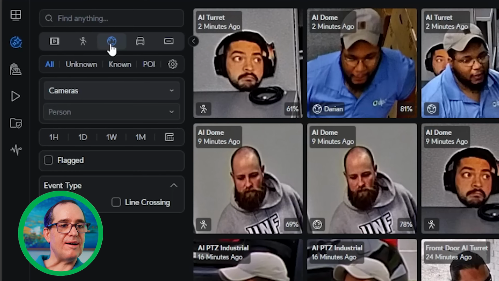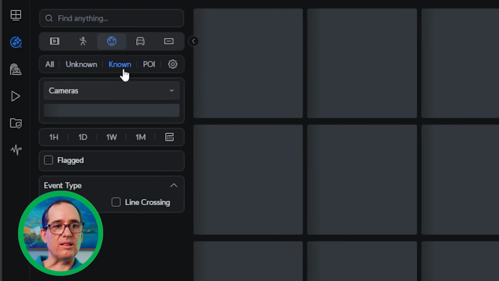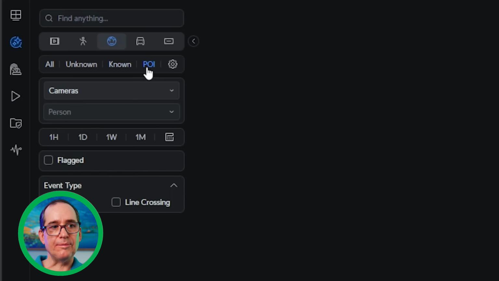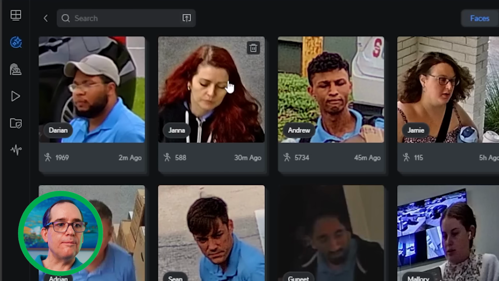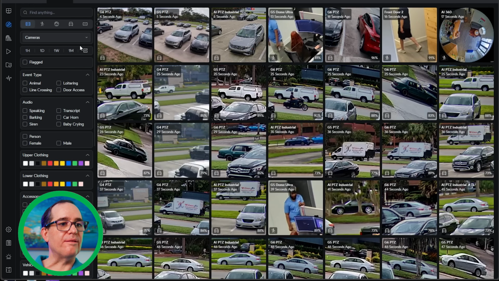One more powerful thing before we get out of here is the known, unknown, and POI. So if I'm on face detection, if I click unknown, it's only people that haven't been registered. If I click known, it's going to be only people that are registered. If I go person of interest, it's only going to show me people that are persons of interest. And if I click the little gear, it's going to let me assign people to be people of interest. Really cool stuff there. Super powerful. Really nice to be able to do that on the fly.